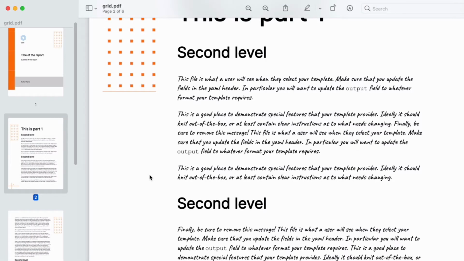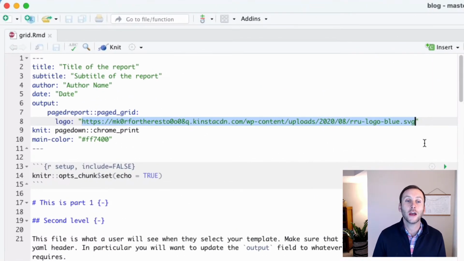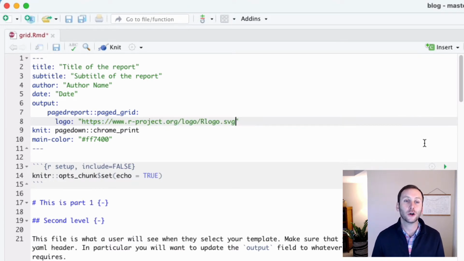So we're looking at the report now, and I've zoomed in a bit so you can see here is the text. So that's using this Caveat font from Google Fonts, and you can see it's very distinctive, so we know it worked. You can also change the logo. So let me go ahead and show you how that works. You replace this, which is the default logo, it's actually the R for the rest of us logo, with another logo. Let me go ahead and knit this and you'll see how it works.